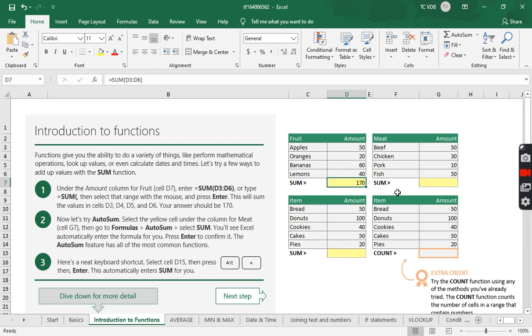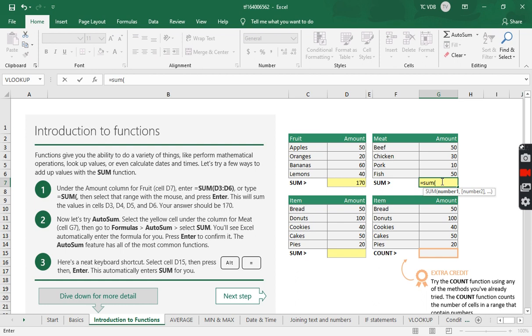So this did it for us. Were we not supposed to do that? I didn't even enter anything yet. So you can type it in yourself. So equals sum, and then close the parentheses, and there you go for 140.